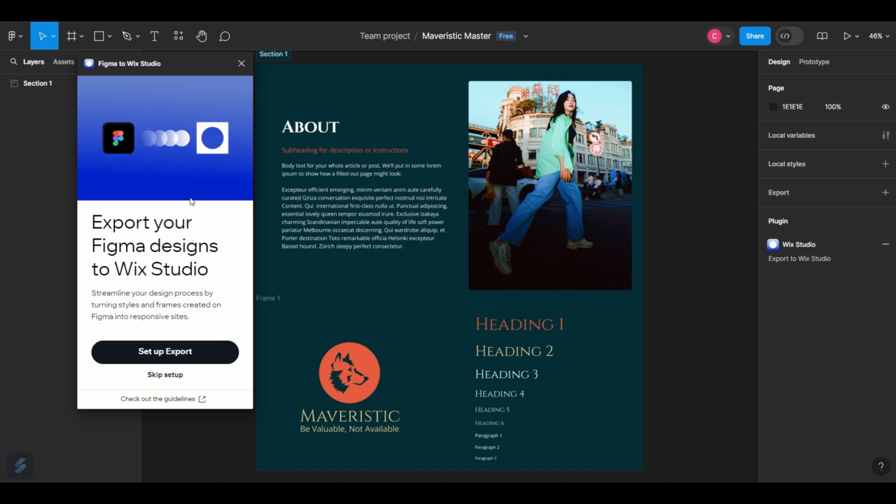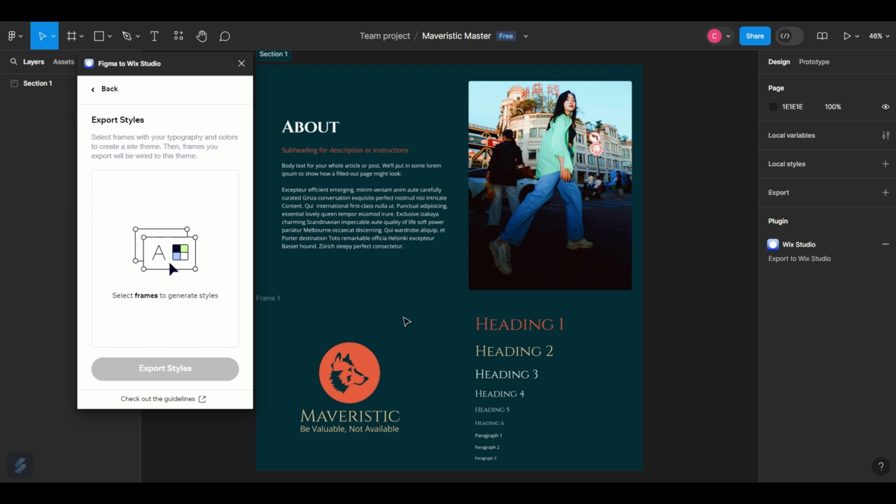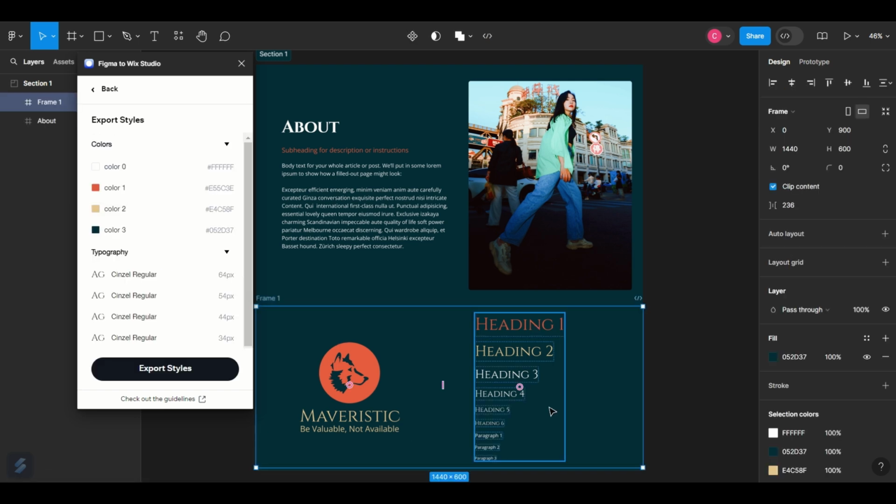In this dialog you can skip the setup because we have already addressed the two primary steps. One is setting the canvas size in Wix Studio. The second was to enable the import from Figma. So we skip this step. Now we first need to complete step one, which is export styles. Here is where we will be able to define our styling in Wix Studio. In section 2 we have defined our styling with the color palette and the typography. So we select export styles.